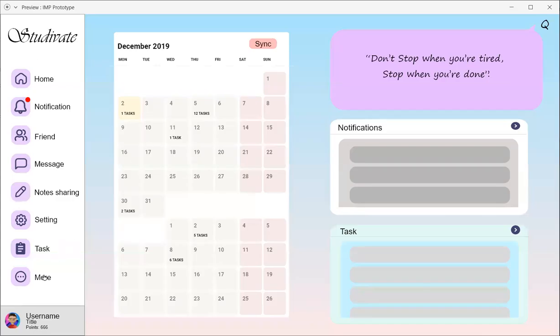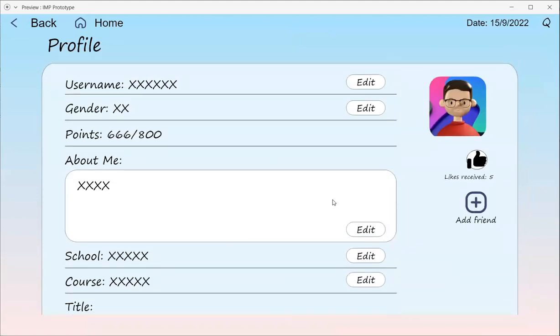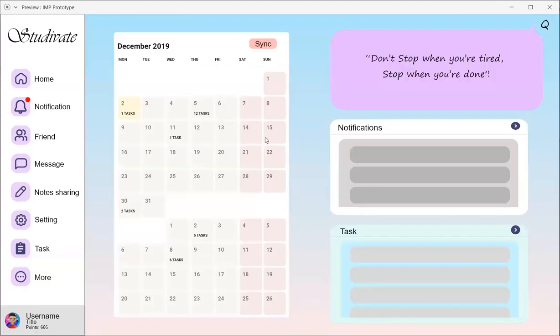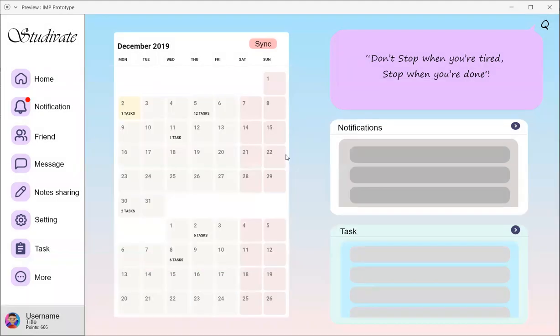And then we have the profile. You can click on the profile to see your own profile, and then you can edit it. And this is the alert, the inactivity alert. If you're leaving for a while and haven't interacted with the application for a while, it will show this pop-up and ask whether you want to quit or not. Click cancel to go back.